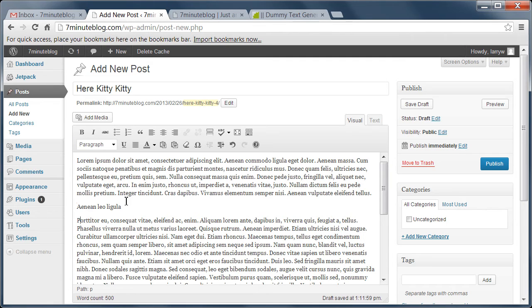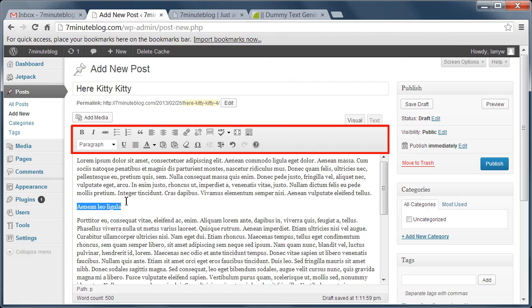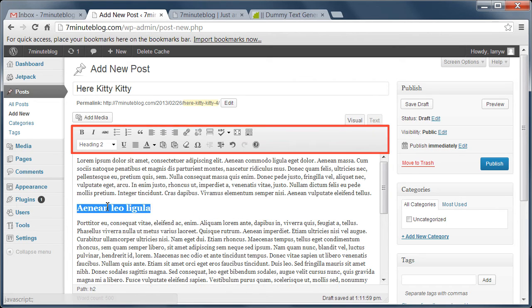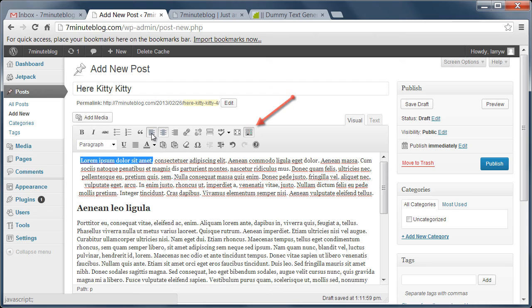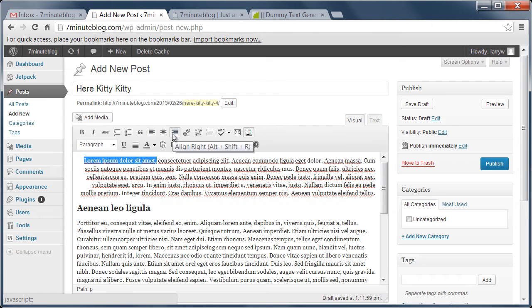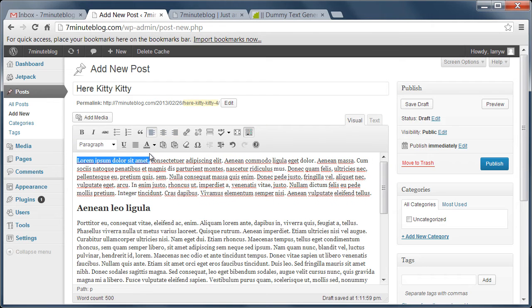You could select some of this and separate things out and make a heading. And you do this using the icons at the top. Those are called the kitchen sink. You can actually select to show or hide the most used or all of the icons by clicking on this top right icon here. Pretty much do whatever you want. You can center align it or right align it or left align it.